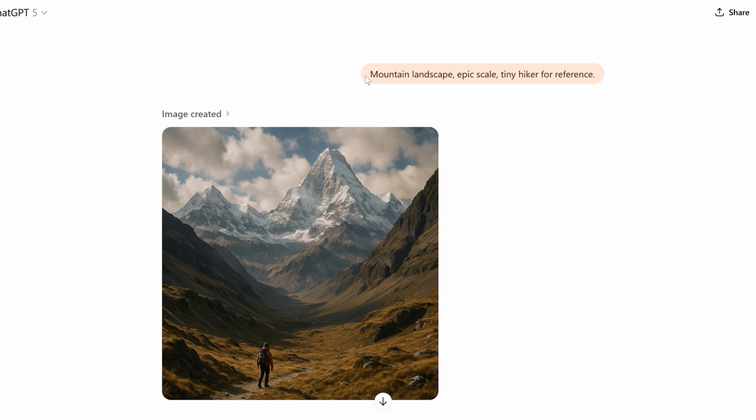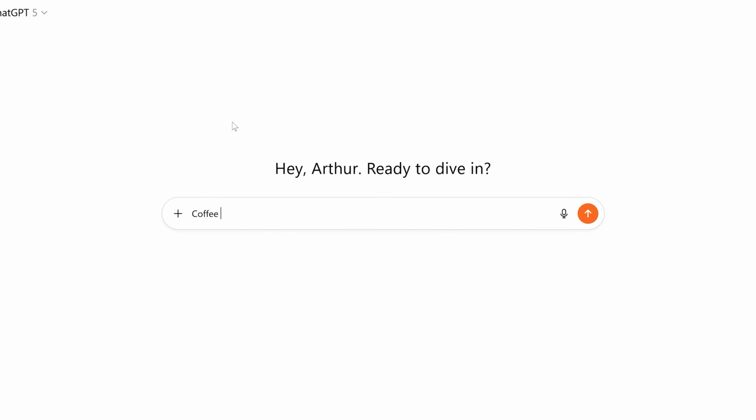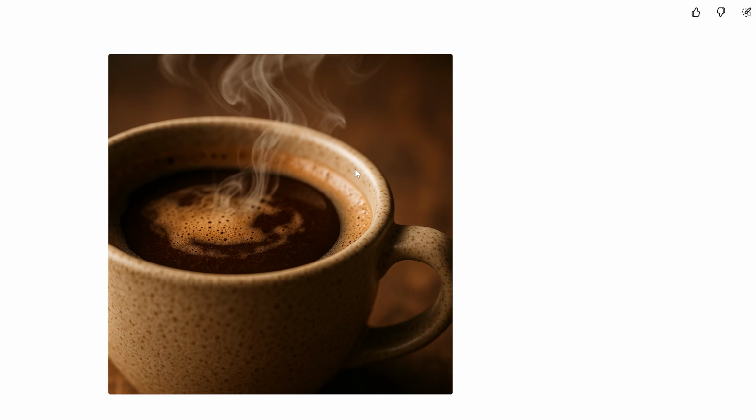The AI creates a dramatic sense of scale. Without epic scale, you'd get a generic mountain shot. Another example, coffee cup, macro, steam visible, ceramic texture. Now you get an extreme close-up with detail. Without macro, you might get a table setting. 1 word controls scale. Use it every time.